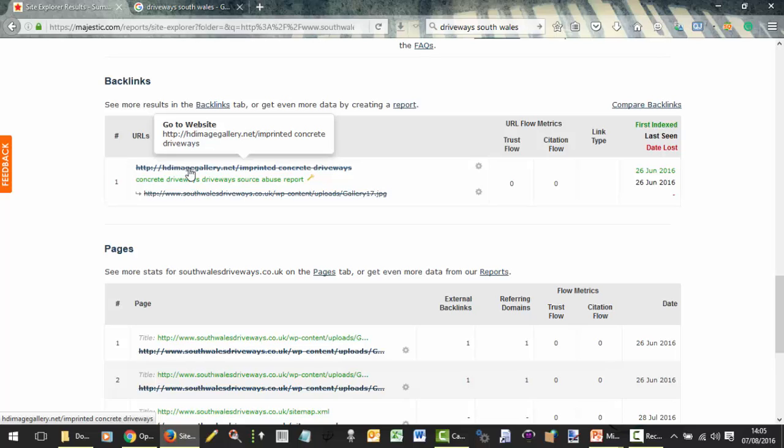It's a gallery, so it really isn't anything to do with driveways, and it's showing a trust flow of 0 and a citation flow of 0. So, and it's still relevant, because if it wasn't relevant it would actually say that the link was deleted. It also tells you whether it's a follow or no follow link.